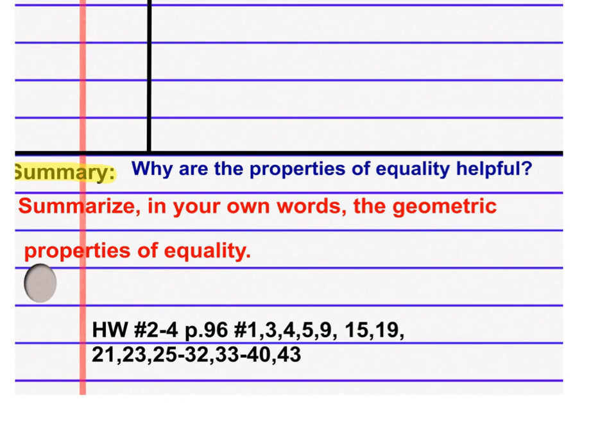Lastly, summarize in your own words the geometric properties. So that's just the geometric, not the algebraic. So that's the reflexive property, the symmetric property, and the transitive property. Then there are some homework problems, and the nice thing about the homework is it will have drop downs and drag, so it will kind of help you as you work through learning how to write a proof. So it will be very helpful, I think, to use the Big Ideas app.